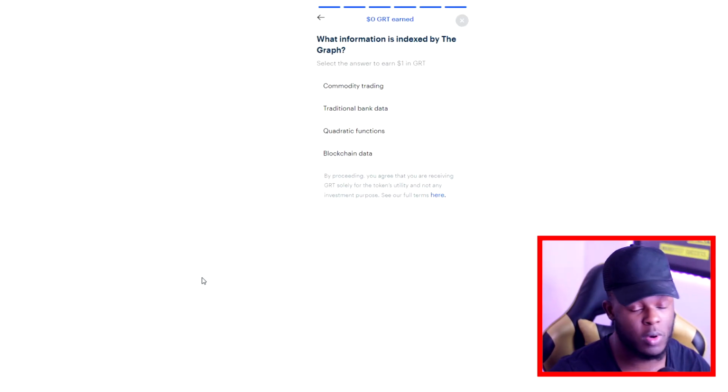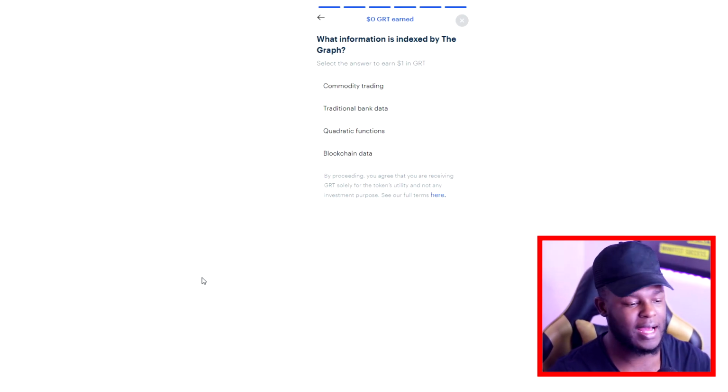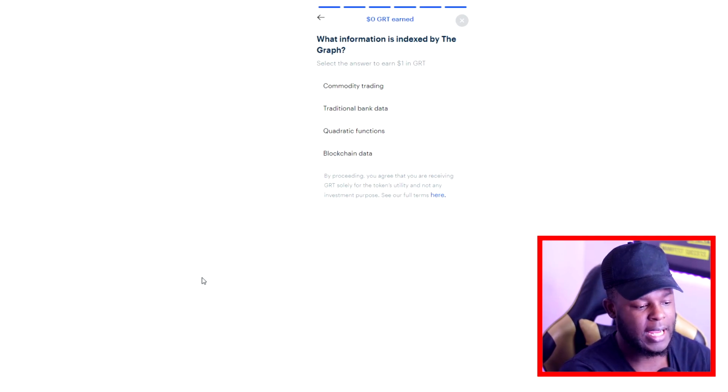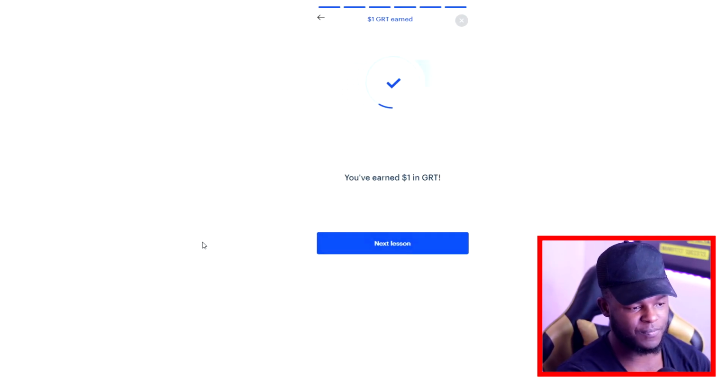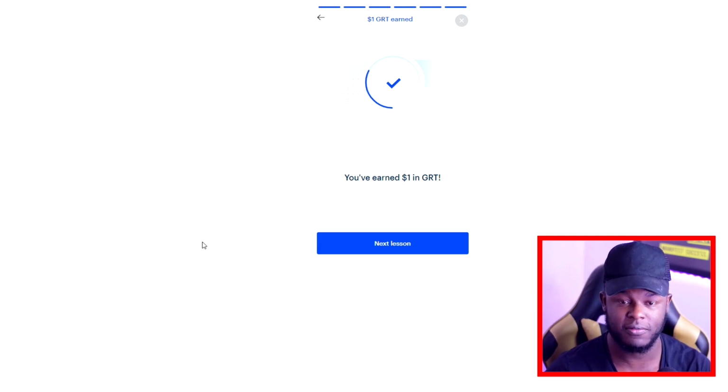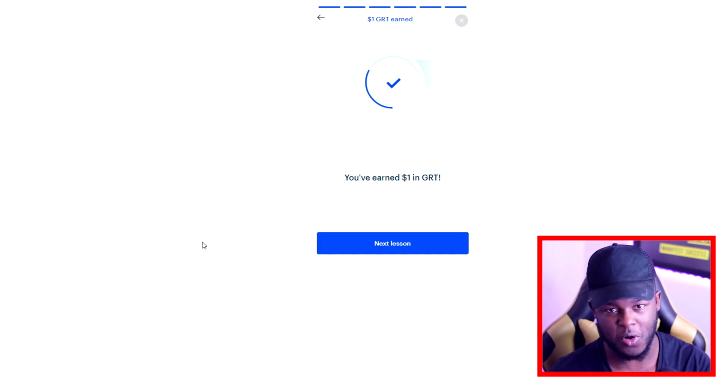Right guys, as you can see, the question here is what information is indexed by The Graph. After reading through the short article that explains what The Graph is, I know the answer is blockchain data. So when I click on that, you see a little tick and it will say you've earned whatever coin, in this instance GRT, which is The Graph. If you click next lesson, it will take you onto the next question related to The Graph, and you will earn the maximum amount of coins you can earn from this, and then it will take you over to the next coin, if that makes sense.